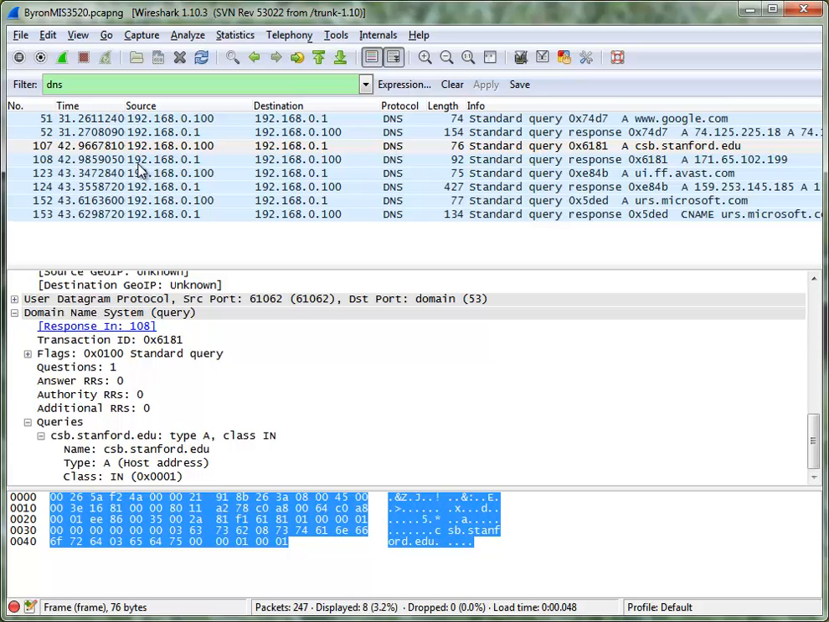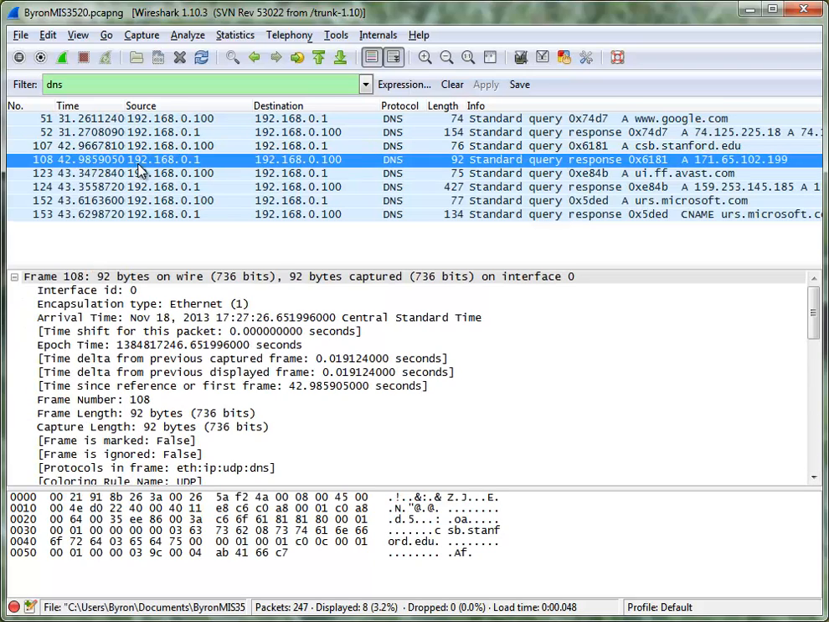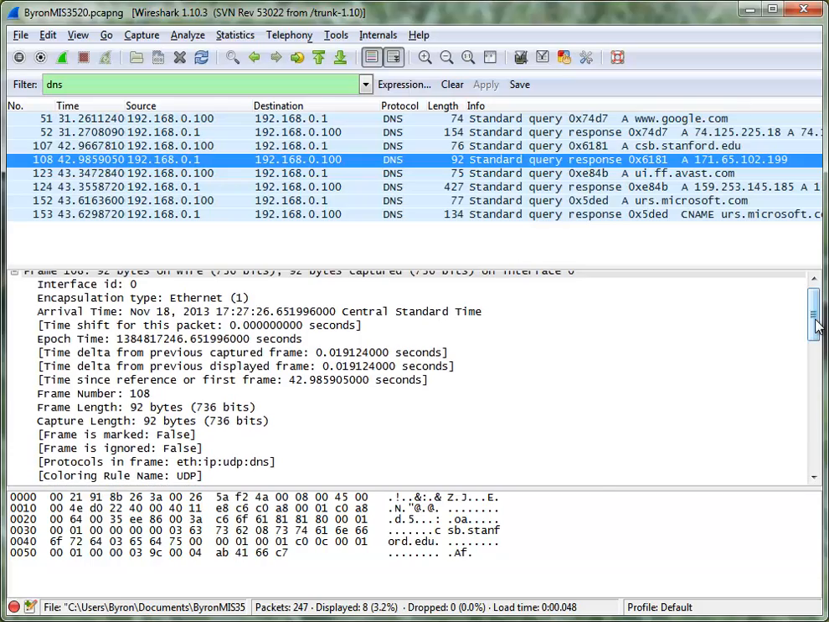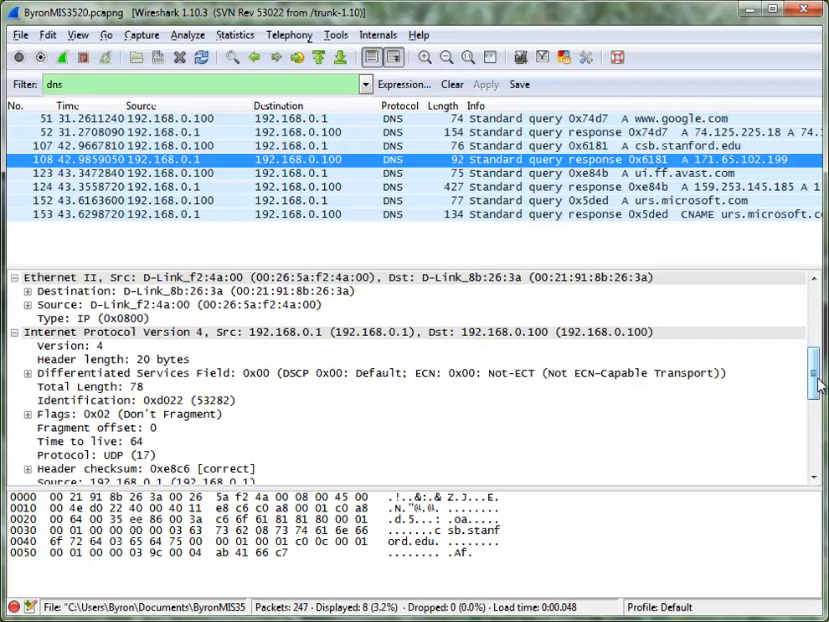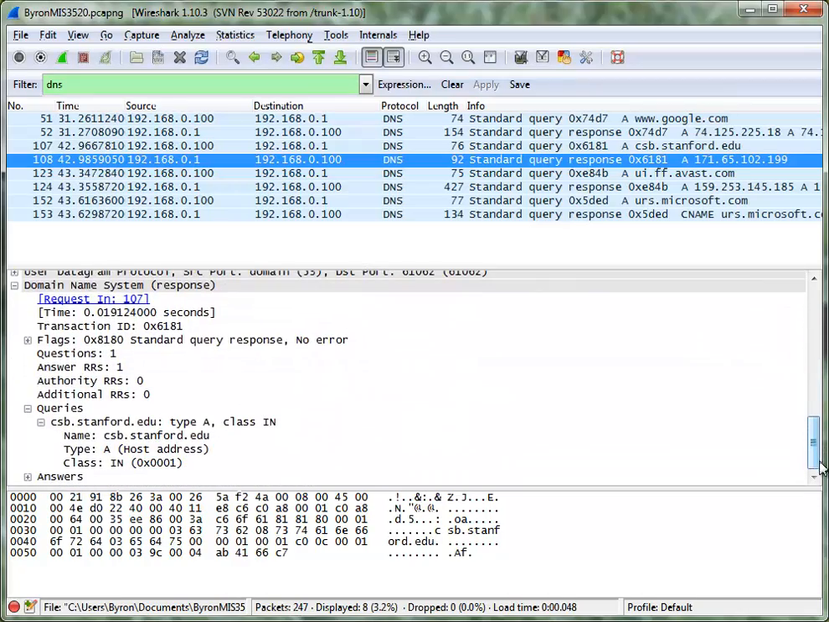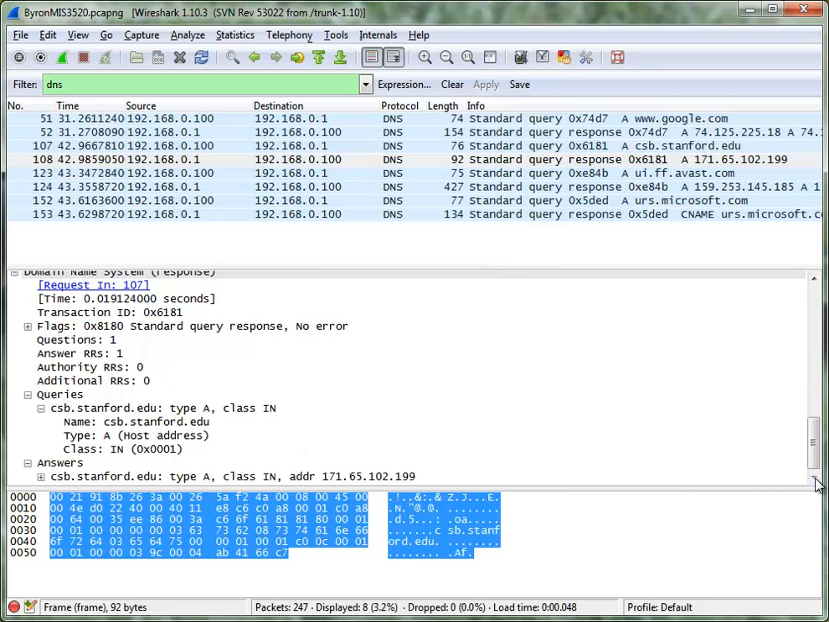In my setup here, my router 192.168.0.1 is also acting as a DNS proxy, so that's why the response is coming from 0.1. If we take a look at the details of it, so everything stays expanded, and look in the response portion, we've got an answer now. The answer is that CSB Stanford EDU is this IP address. So that's kind of cool. We were able to break it down for DNS.